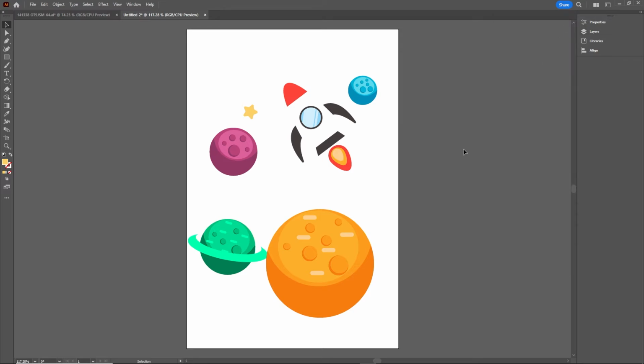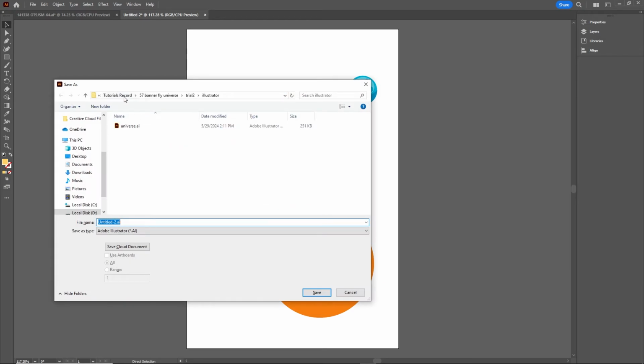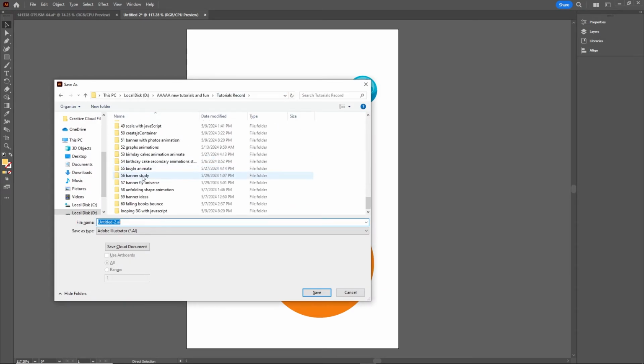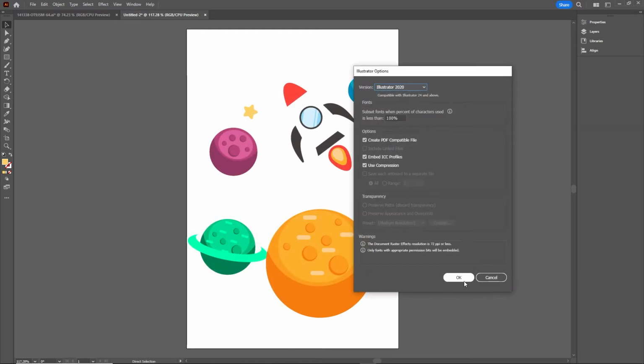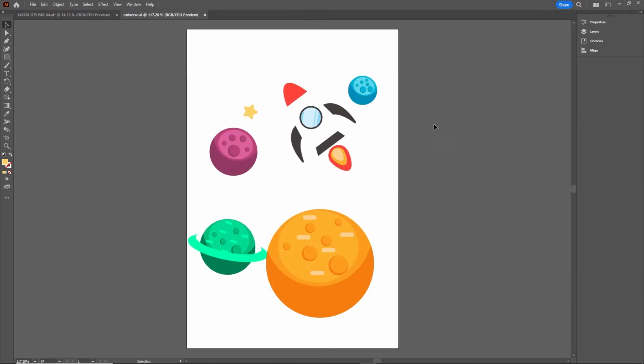Now I am going to just save this, so I will go with Ctrl S, and I will go to the place where I want to have this. I am going to create a new folder, which I'm going to call Illustrator, and I am going to provide you this. I'm going to call this maybe Universe or whatever, and I will just click Save, and in here I am just going to click OK.